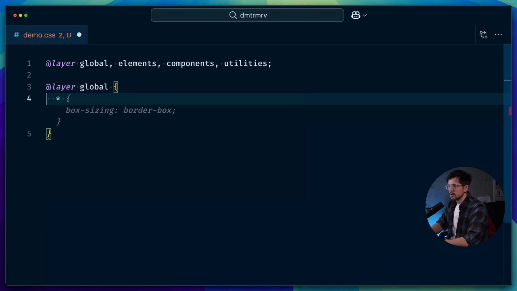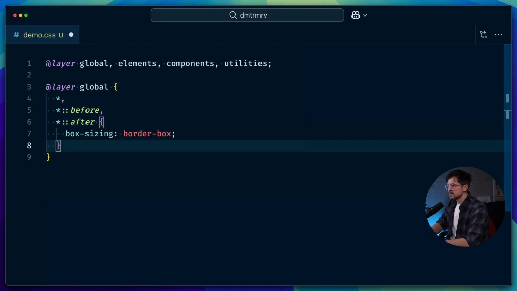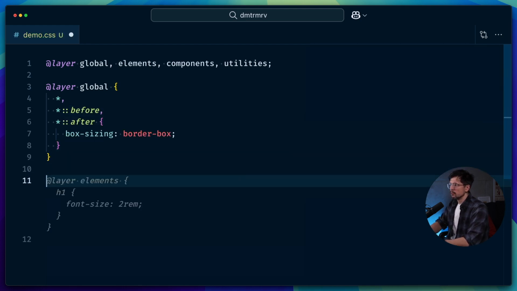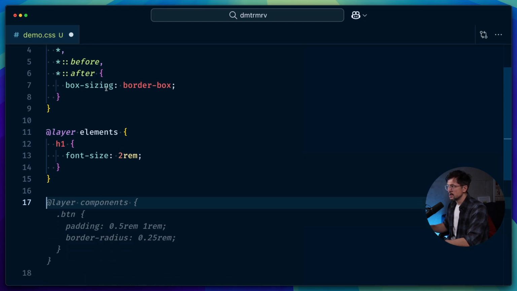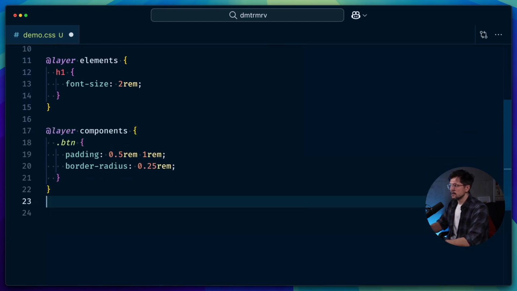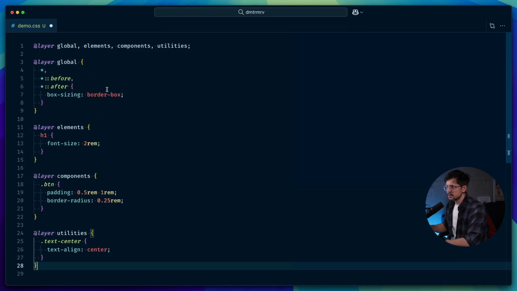So in the global layer, I would usually put box sizing, but I also do it with before and after pseudo classes. Then for elements, we could have, thank you Copilot, something like h1 to rem. And then inside components, we could have button, and inside utilities we would have text center. Perfect. I didn't have to type all that.